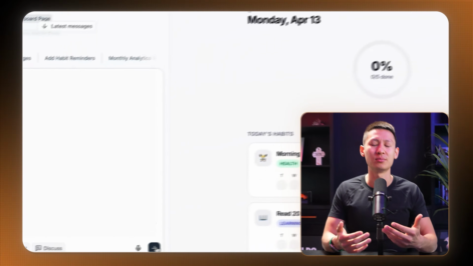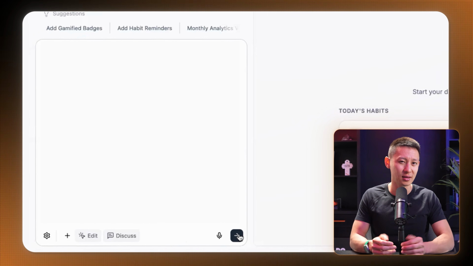Because the whole point of building apps with AI is not just to have a cool project, it's to make money. And I'm about to show you right now how to turn this habit tracker into a product that people pay for every single month. And we're going to do this with one more prompt inside of Base 44. So I'm going back to Base 44 and I'm typing in a second prompt. Here's exactly what I'm going to tell it.